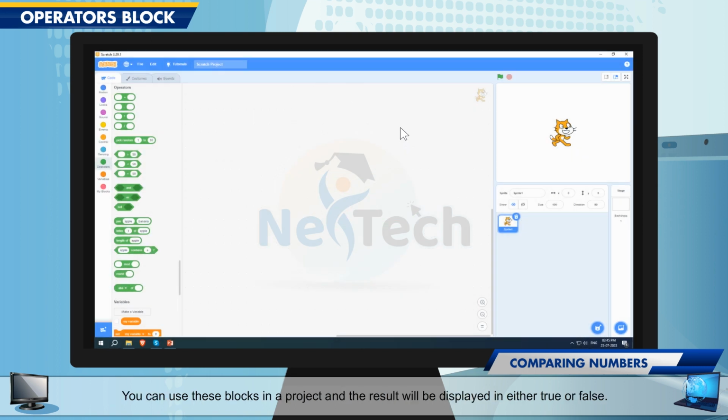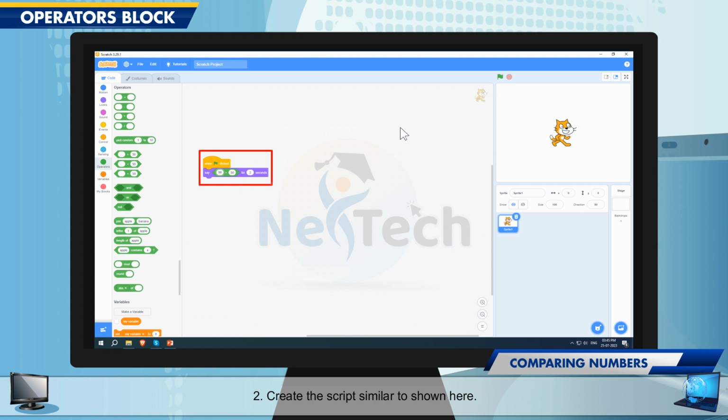You can use these blocks in a project and the result will be displayed in either true or false. Open a new project in Scratch. Create the script similar to shown here. Click on the green flag button and see the sprite displaying the result on the stage. You can use other blocks to compare any two numbers and display the result.